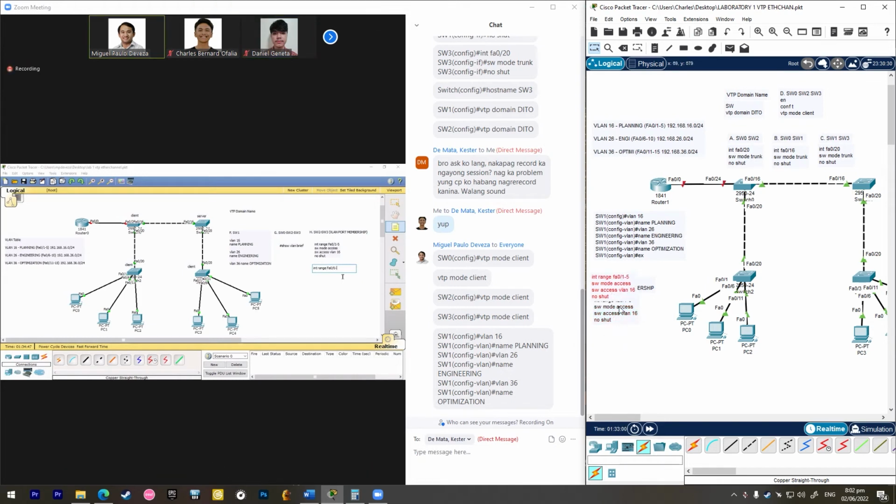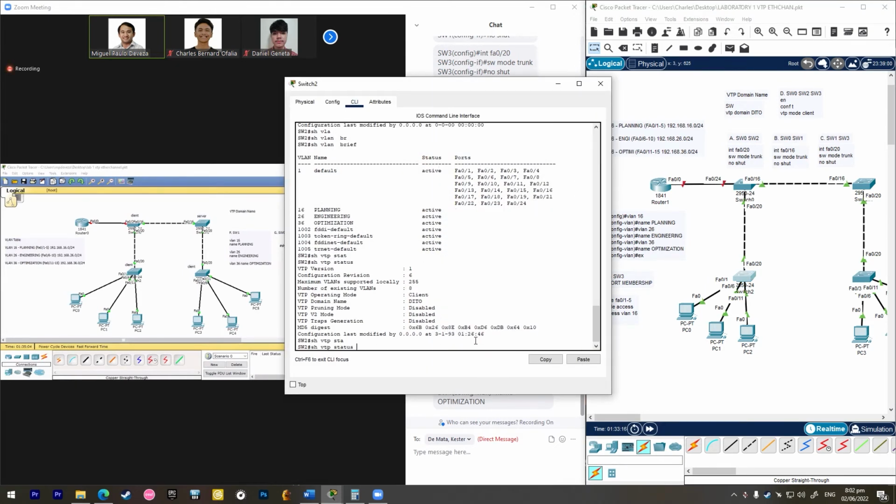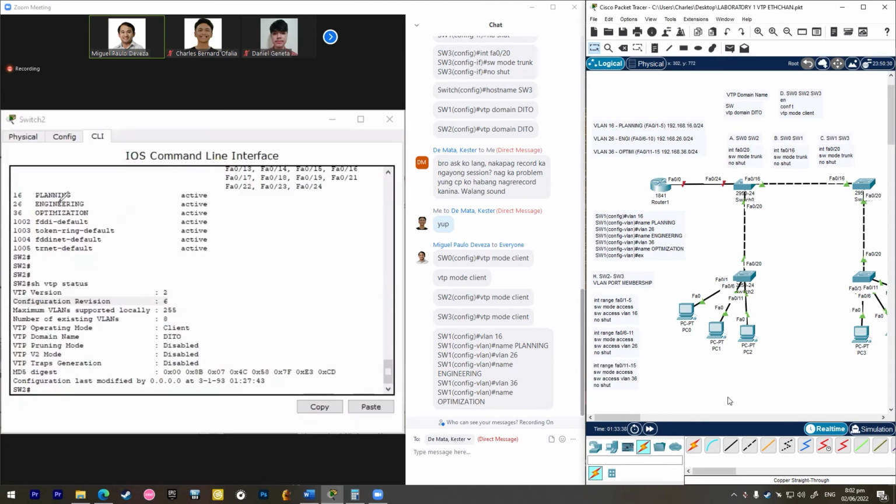Next, int range FA0/6 to 10, switchport mode access, switchport access VLAN 26, no shut. Okay. And lastly, int range FA0/11 to 15, switchport mode access, switchport access VLAN 36, no shut. Okay. So perform it in switch 2 and in switch number 3. Okay, I'll be sharing with you my Packet Tracer window.